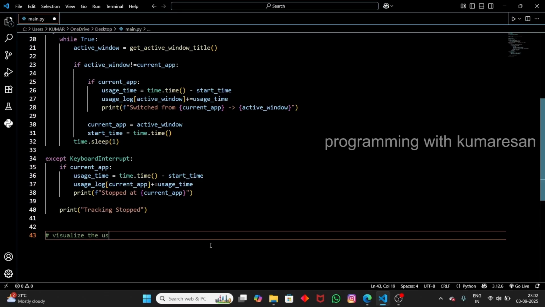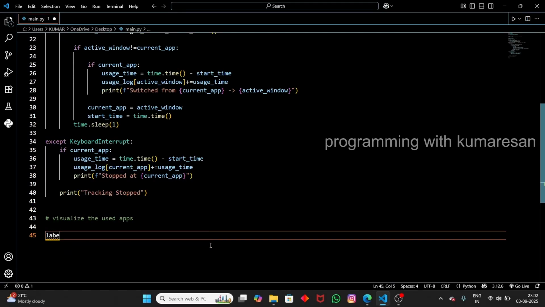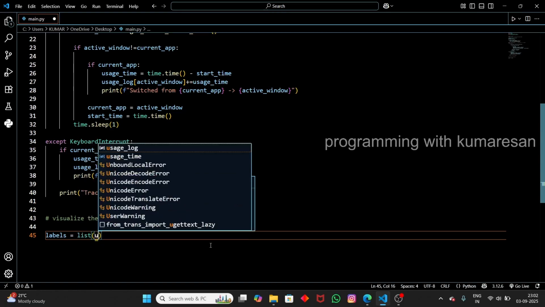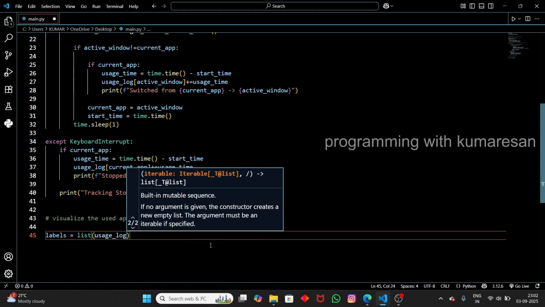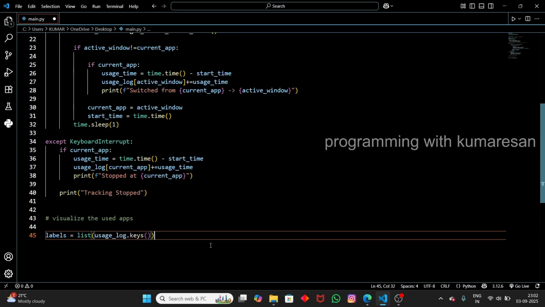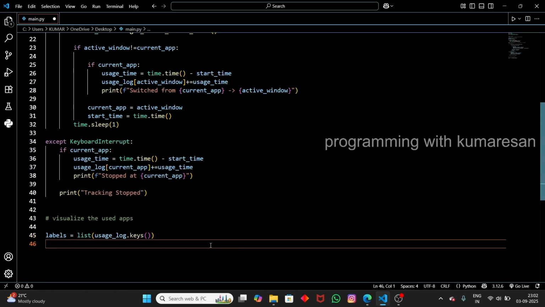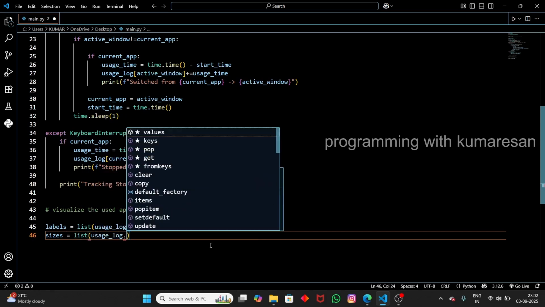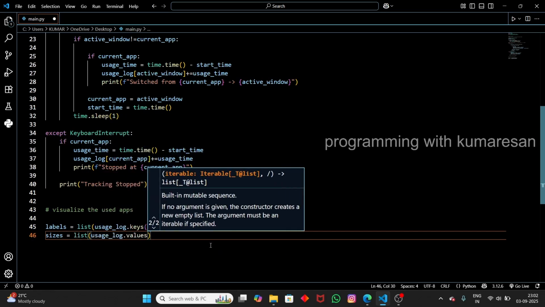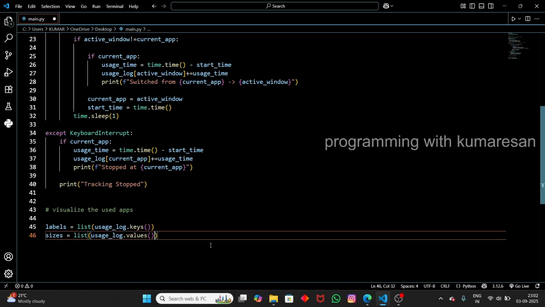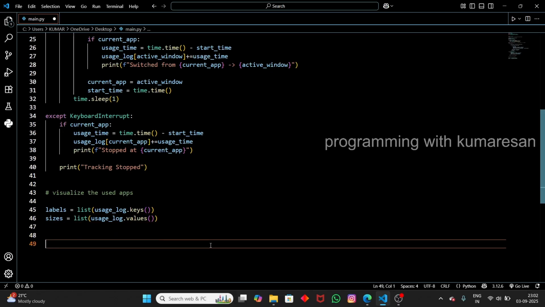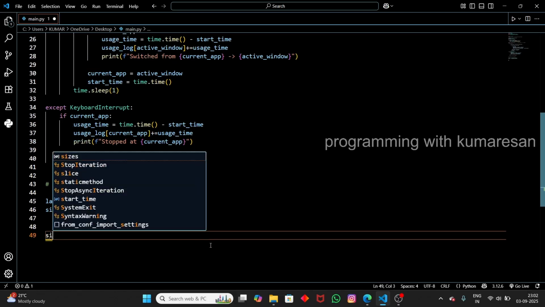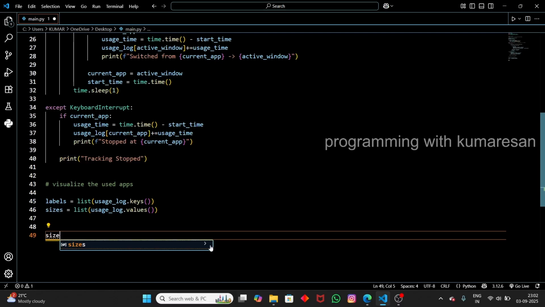For that we need labels as well, and how much time we have used for those labels. That is the window title as well as how much time we have used it. So labels equal to our window titles, that is the current applications. We're gonna convert our usage log.keys, the keys will give us all the active application titles, and the sizes, that is the usage time, will be usage log.values. This will give us how many minutes we have used that application. So we have the labels as well as the sizes.